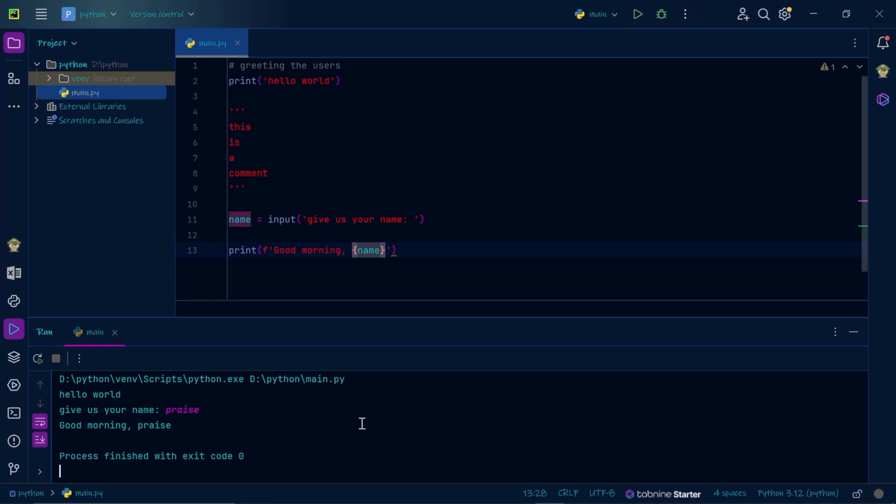Okay, what should we touch on next? Typecasting. Typecasting is generally of two types: implicit and explicit. Implicit is the one that is done automatically by Python, while explicit is the one you do by yourself, which is the main one I'm going to be focusing on now.